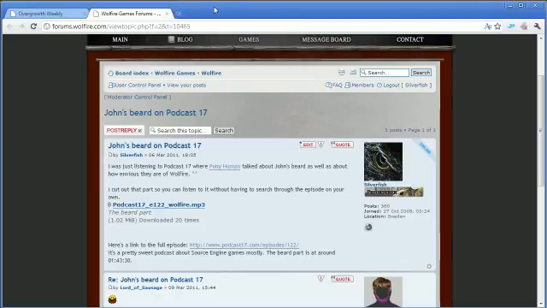So John's beard, the pink beard, I guess you could call it the god of the Wolfire community. Perhaps next after the Whaleman, I'm not sure.